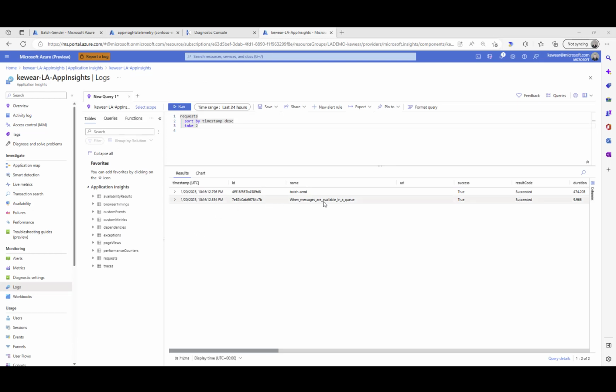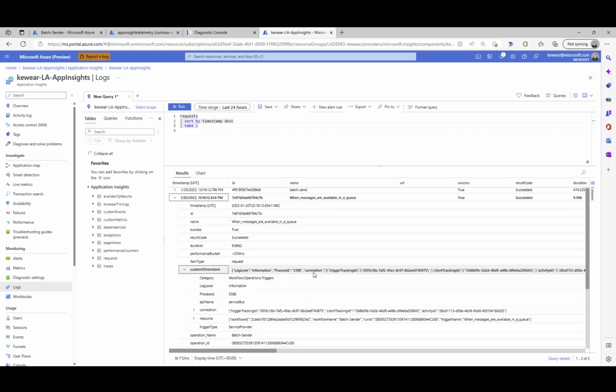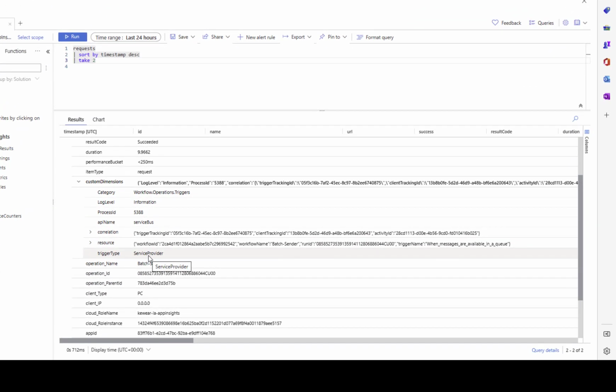All right, so here we've got our trigger record. Let's explore. Custom dimensions, API name is Service Bus, trigger type is service provider. So that's another example of how you can query. You do have to pay attention because these fields will change: trigger type versus action type, API name, whether it is a service provider or an API connection. You'll see it there, but for some of those built-ins you may not.